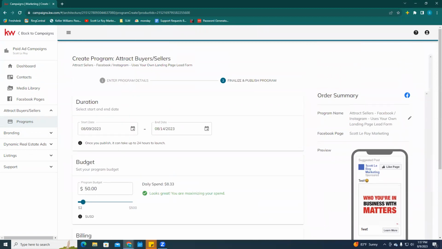So we're going to select from here the duration that we want it to run. So you choose your start and end date. And then in the budget section, how much you want to spend on this ad campaign. So the budget is based on the USD currency. You can either type the total amount or you can use the budget slider to set the total budget. And you want to keep an eye on the daily spend, which will change based on the duration of the ad campaign.